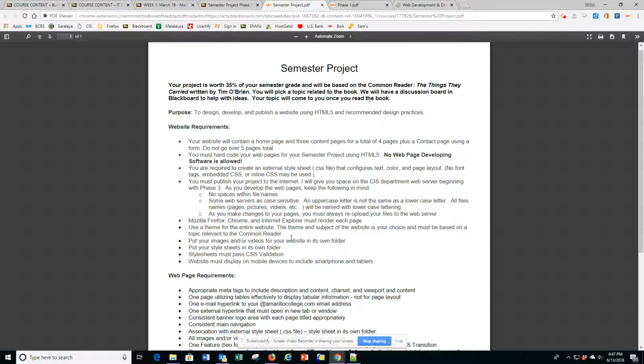You're going to use a theme for the entire website. The theme and the subject of the website is going to be your choice, but it must be based on the common reader. So, in order for us to get started with this, you're going to need to write up your idea for the book, for the page, and you're going to submit that in your phase one. And we'll go over that in just a second. I have to approve this before you can proceed on.